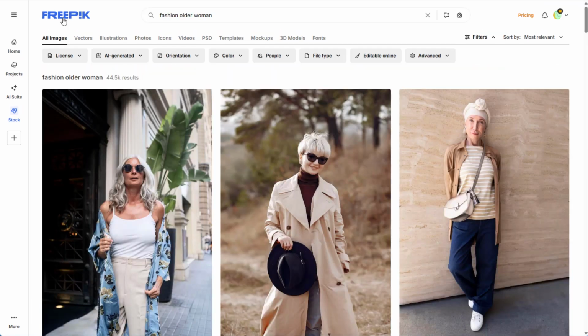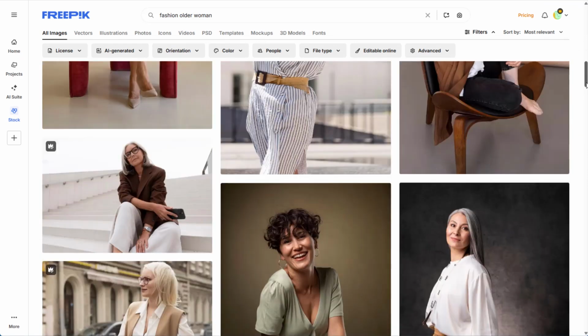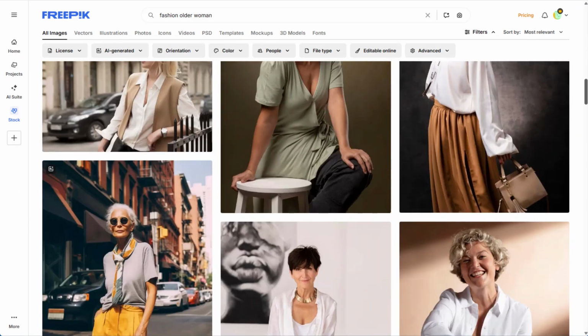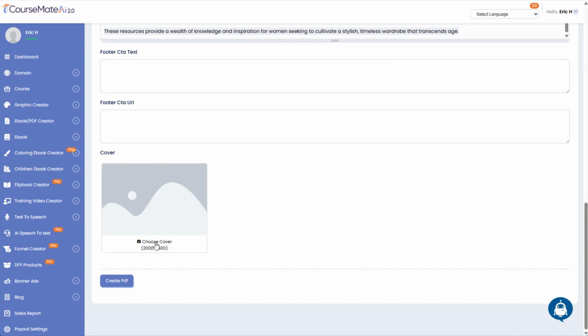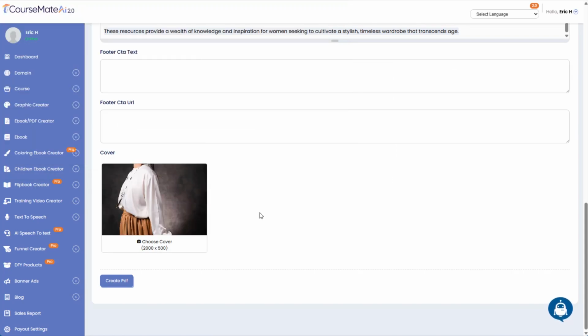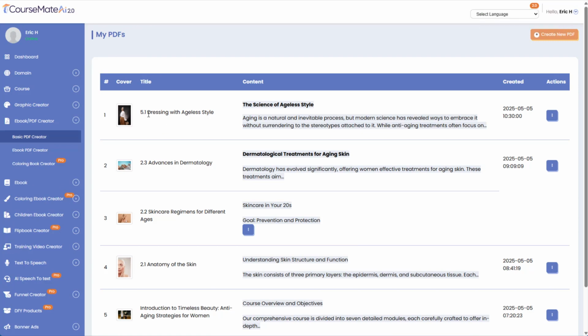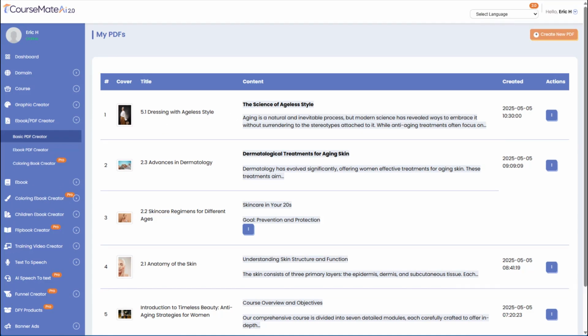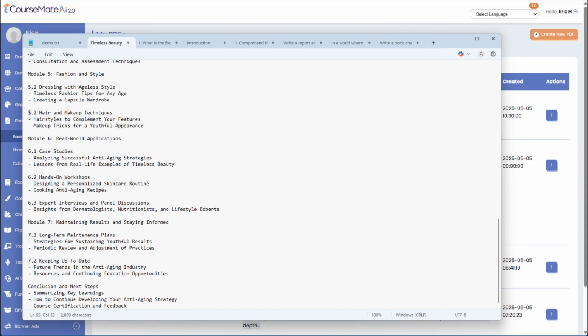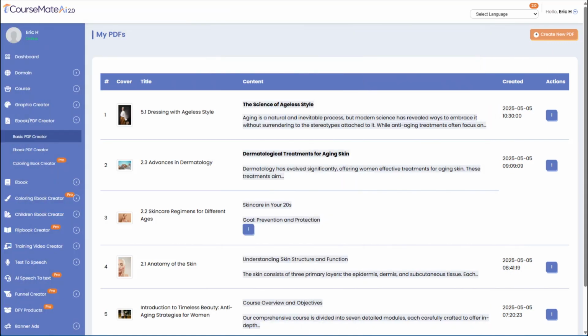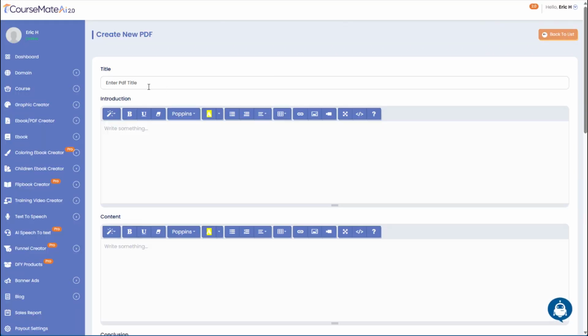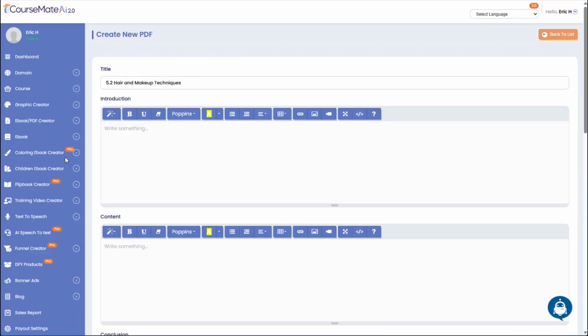Let's go back to fashion older woman. We got 45,000 to choose from here. We'll download one, click to choose cover, add that, and click to create the PDF. There we go, 5.1, dressing with ageless style. So we will move on to module 5.2, which is hair and makeup techniques. So again, we're going to create a new PDF, 5.2 hair and makeup techniques.